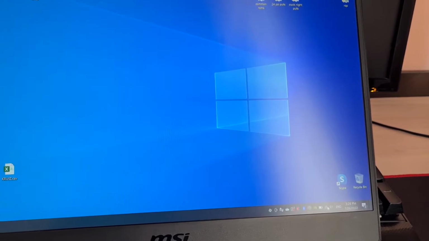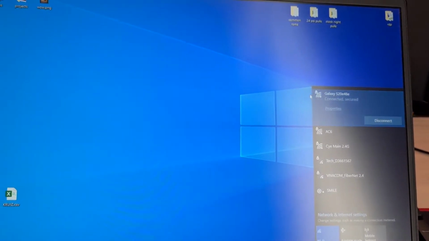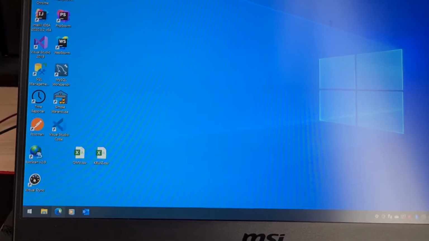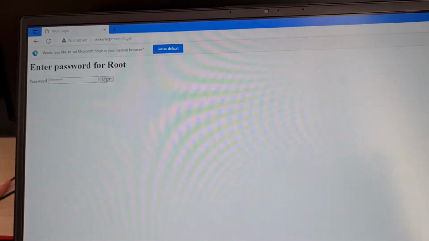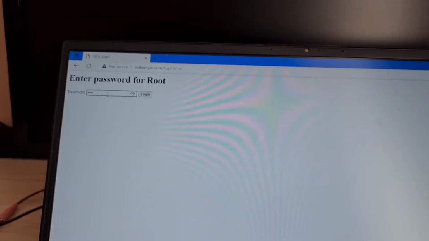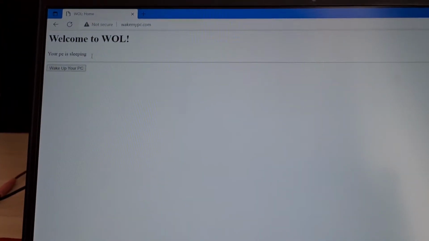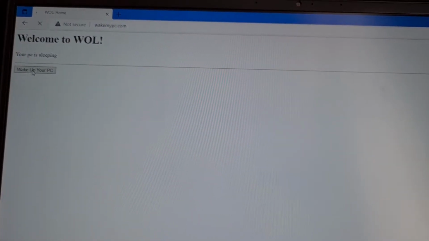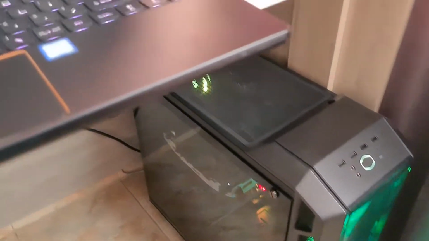First, just to show you that I'm connected to my phone's network to simulate that I'm really outside. And now let's just open the browser. Let's go into this URL, type my password here. Right, so it's saying that my PC is sleeping and I have the option to wake it up. So I click on that and the PC just started automatically.